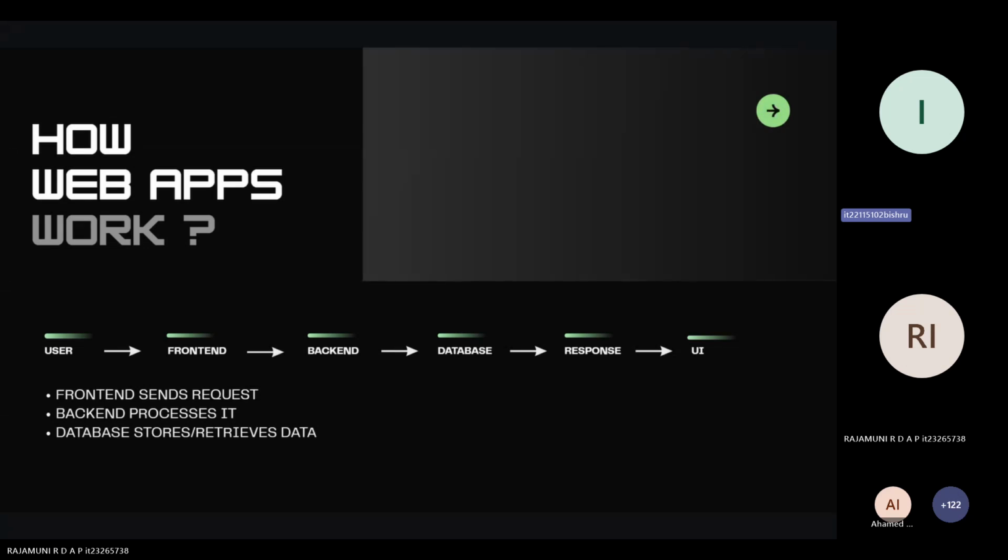So this flow clearly teaches you how a particular web app works. So can we move on to the next slide?